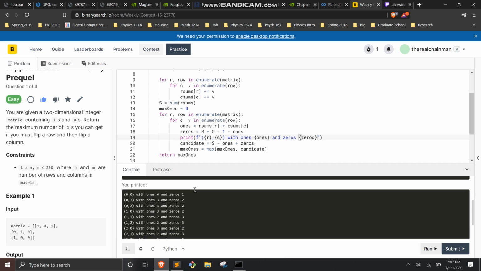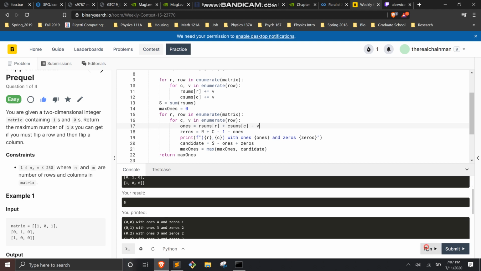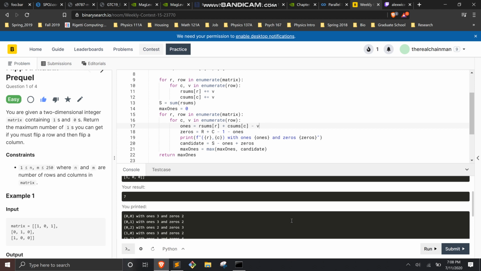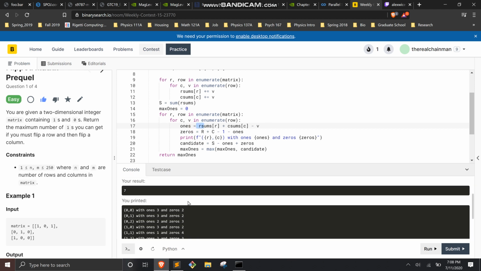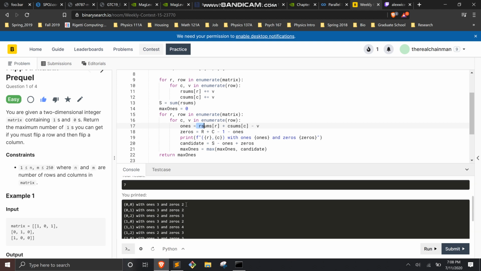Depends how many ones. How many ones? It says it's 4 ones. Oh, it's double counting. So I guess it double counts if where you're currently at, there's a 1. So I guess you need to subtract v. You're getting closer. So 1's 3 and 0's 2, right? I mean, that makes sense. So now you have a correct number of 1's, which is you should have 3 of them. And then the number of zeros is 2, which is correct.